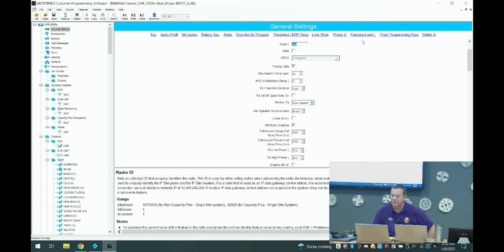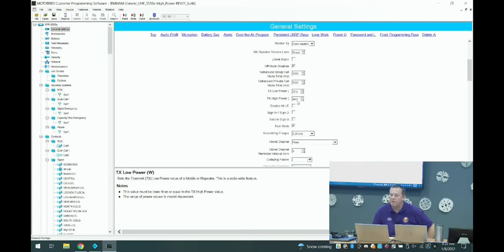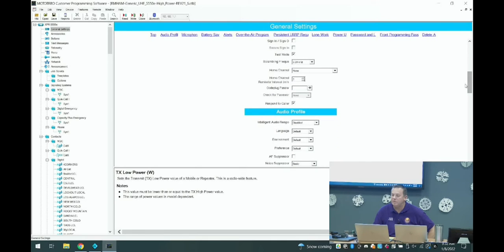What is important? Well, the power level. There's power level high, power level low. Adjust it to your liking. Here it looks like I've got 27.5 watts and 44 watts is set as low and high power. Some of this is preference, home channel, right? If you want to decide what channel you want the radio to come up on when it boots, you can set that stuff. It's not all that important. So power, the radio ID.